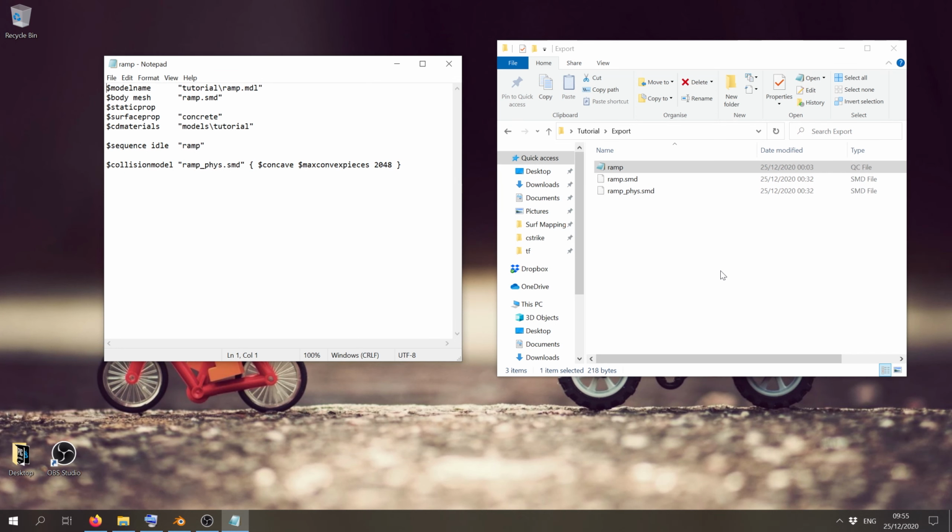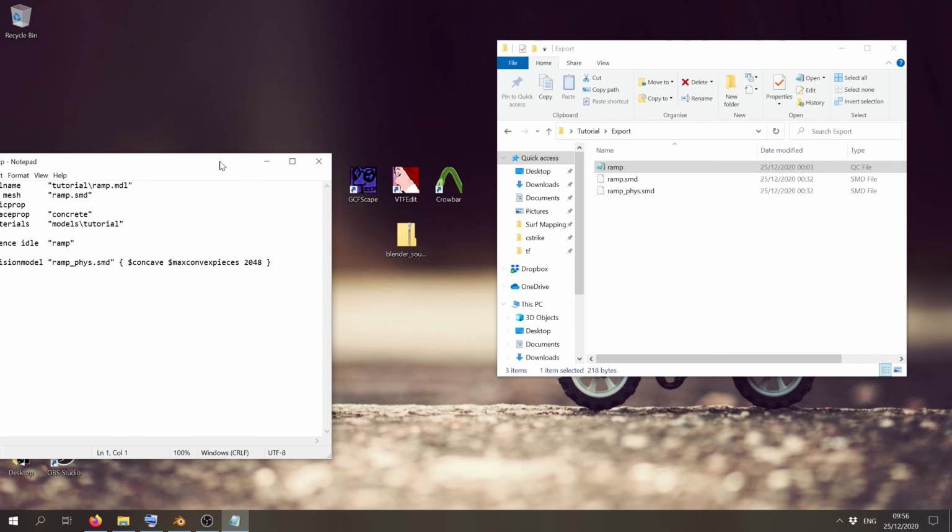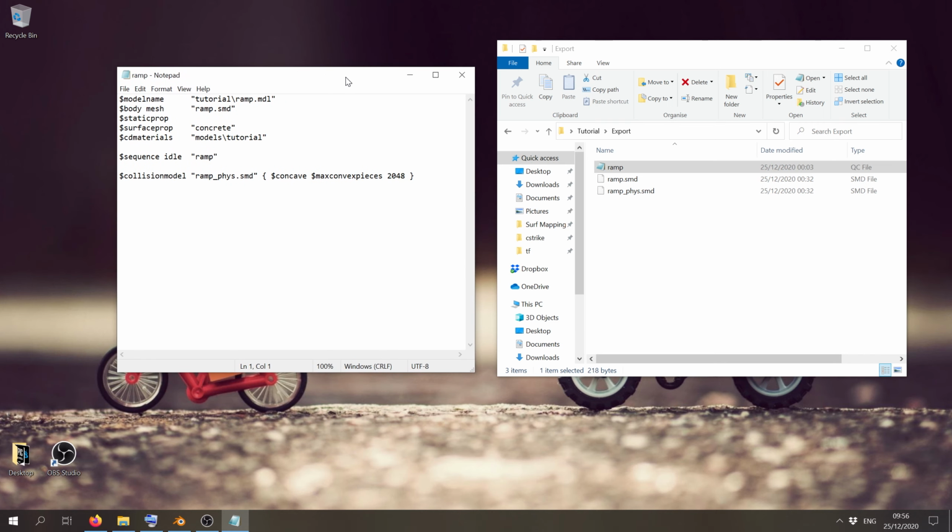There's a bunch of ways we can compile our model. I'm going to teach you 3 ways. I'm going to do it manually first, and then I'm going to use a program called Crowbar, which we'll download shortly. But it's always good to know multiple ways to do it so that you can troubleshoot and know what's going wrong. So to do this manually, essentially what this QC file does is it tells the compiler how to compile the model and where to reference the materials and where to reference the model itself.